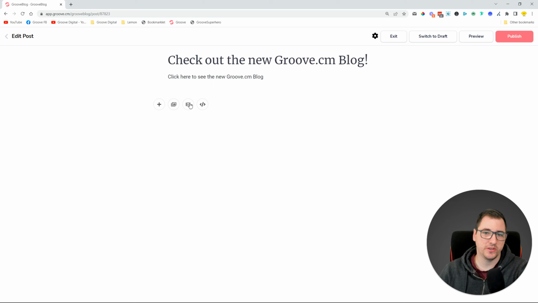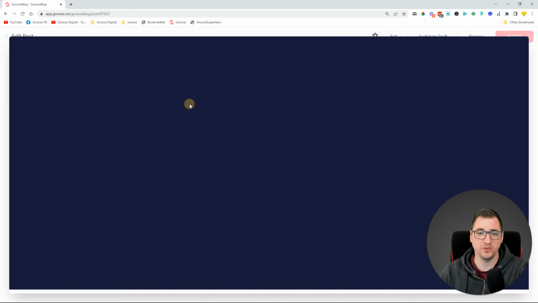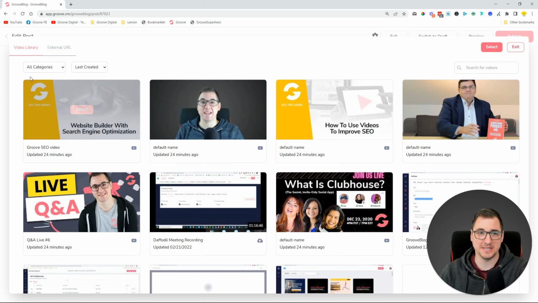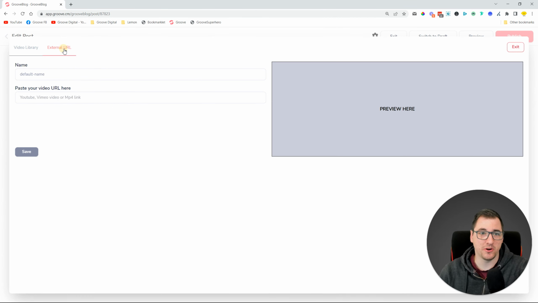So previously when you wanted to add on a video, it was just a little bar that you could paste in the code and things like that, but we actually added the new GrooveVideo component inside here. So you can add the GrooveVideo videos basically from your library, or you can put also external URLs from YouTube, Vimeo, and MP4 links.